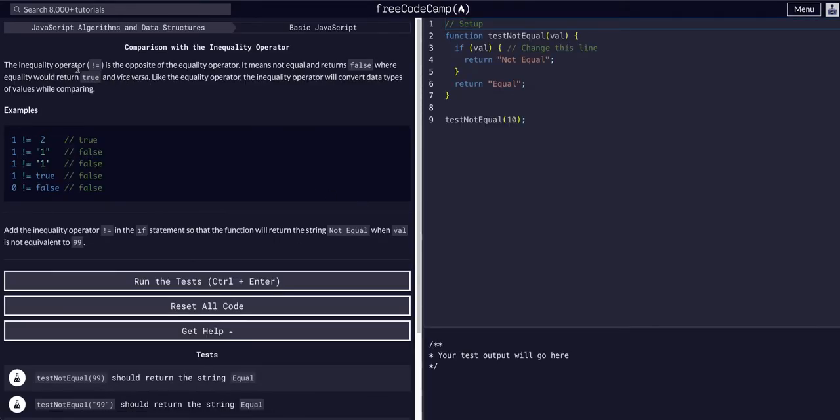So the Inequality Operator, exclamation equals, or not equals is how I think of it, is the opposite of the Equality Operator, which we just learned about. It means not equal will return false, where equality would return true, and vice versa. Like the equality operator, the inequality operator will convert data types and values while comparing.